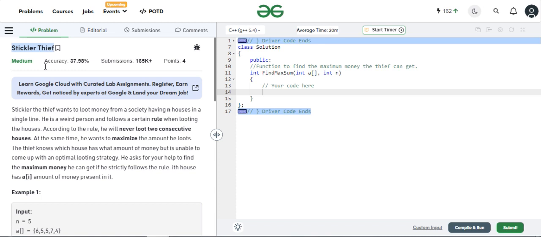Stickler Thief, the name of the problem. Stickler Thief wants to loot money from a society having n houses in a single line. You can visualize it in your mind. He is a smart person and follows certain rules when looting the houses.